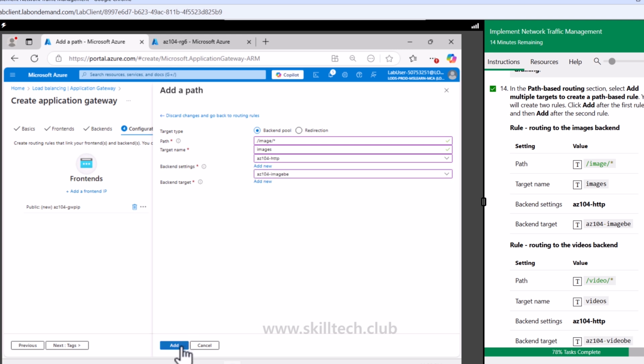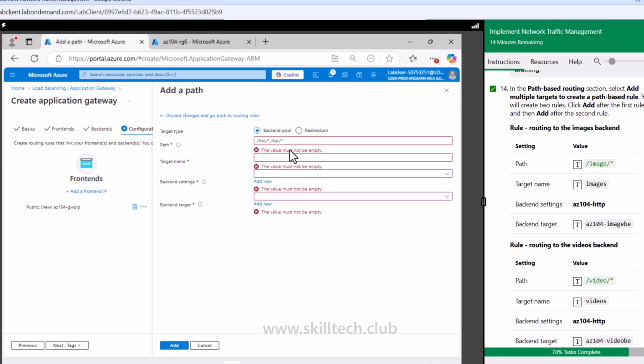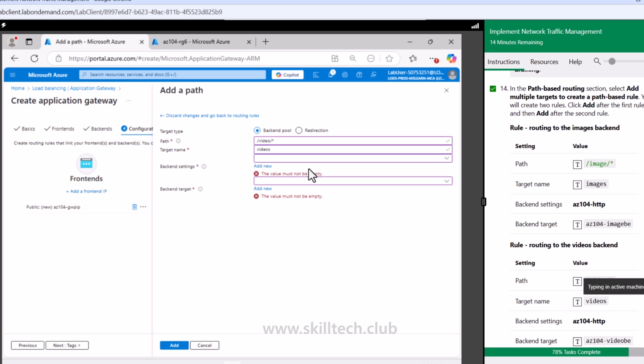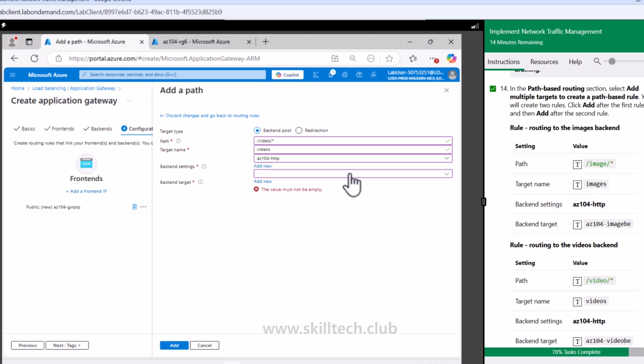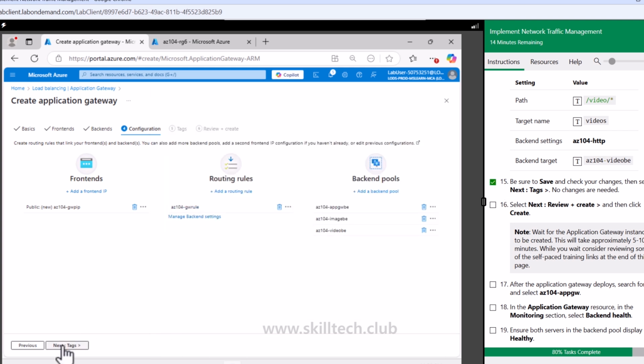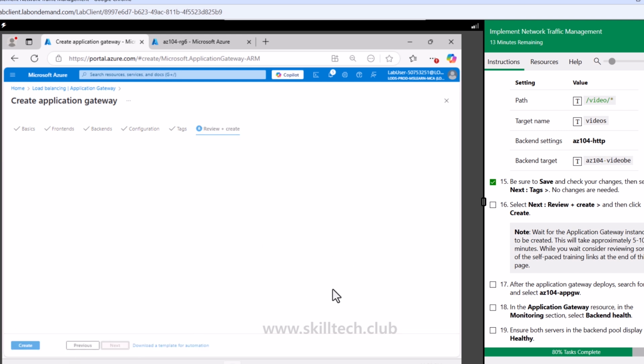Same way, once this is done, we have to add a configuration for video also. So I'm going to specify /video. The target name is going to be videos, HTTP, and videos backend pool. So this is a path-based routing which we have configured inside this. Once we are done with this, we'll click on add. We'll click on next, which is tags, and then we are going to click on review plus create.